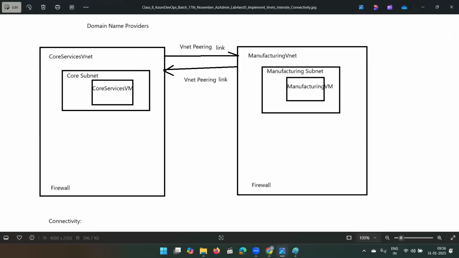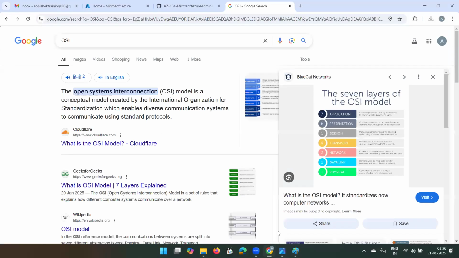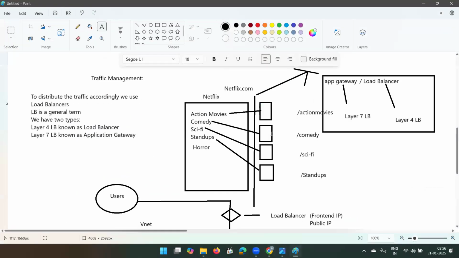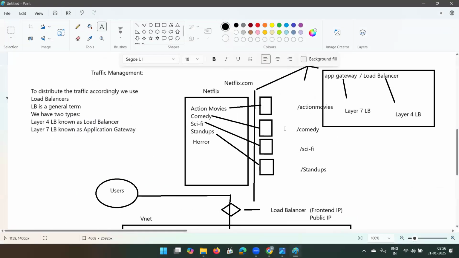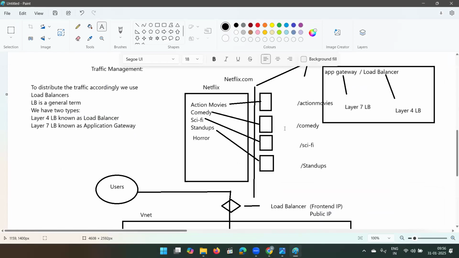NSGs are just security groups where you configure the rules for traffic. Suppose the load balancer will distribute the traffic, and it distributes the traffic following the rules. So the load balancer will follow the rules which are in the NSG. Application gateway will follow the rules which are in the ASG. Got it?